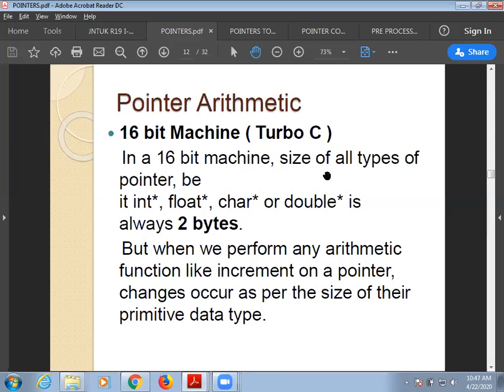In a 16-bit computer, the size of all types of pointers, whether it is an integer pointer, float pointer, char pointer, or double pointer, will always be 2 bytes. Why? Because even if it is an integer pointer, we'll be storing the address of one variable. Even if it is a floating point pointer, we'll be storing the address of one variable. So the address value will always be an integer, starting from 0 to any number value. So always the address will be an integer address. That is why it will always be 2 bytes.